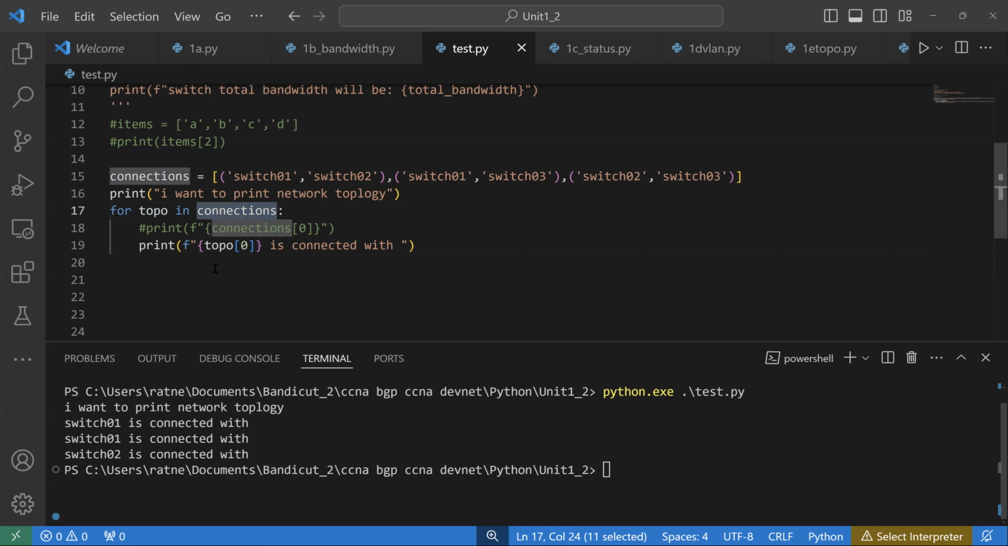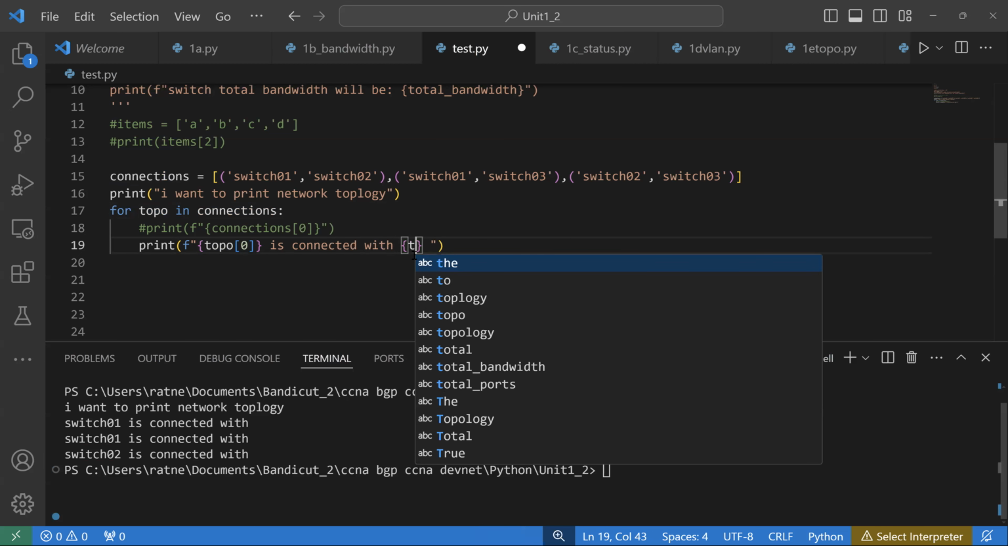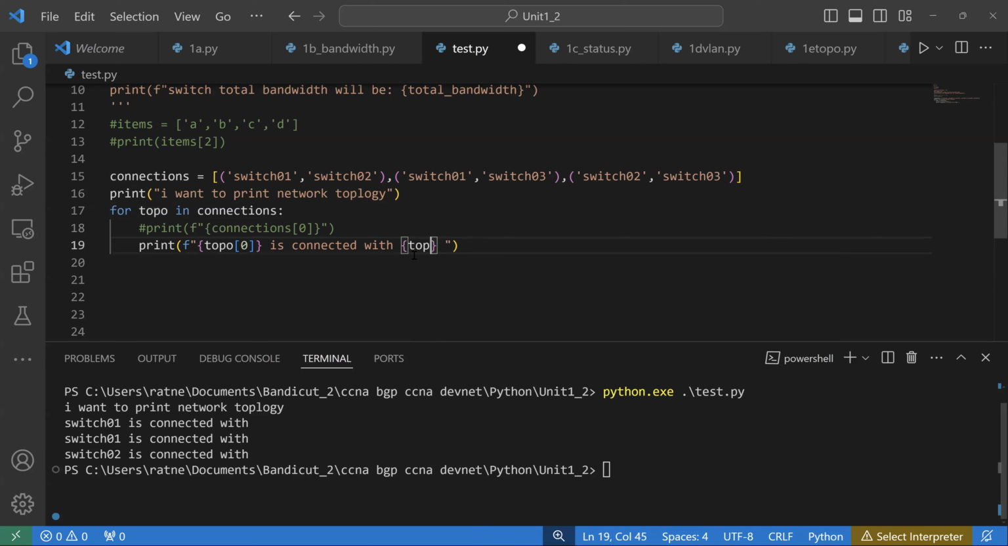If I call connections, then it will call these connections, and inside that the items within the connections. If I call this topo, then it is simply printing the topo is connected with. So for example, I can write here again, I want to print the variable topo.